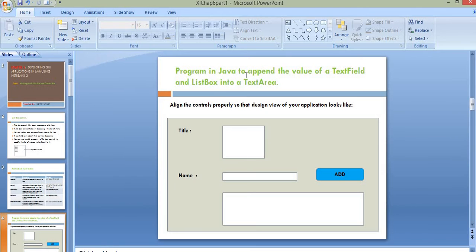Now I shall show you a program in Java to append or add the value of a text field and the list box control into a text area control. So here is the interface design. It consists of two labels, title and name. This is the list box control that is associated with the first label, title, and this is the text box control associated with the second label, name. And here is the add button. This is the text area control.